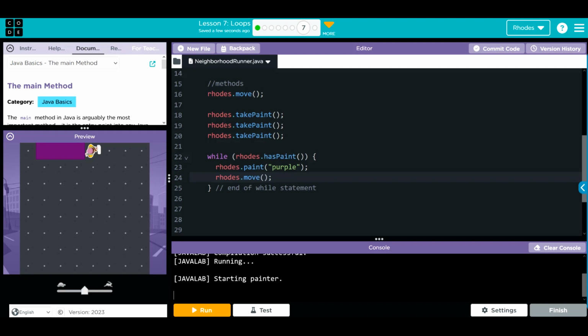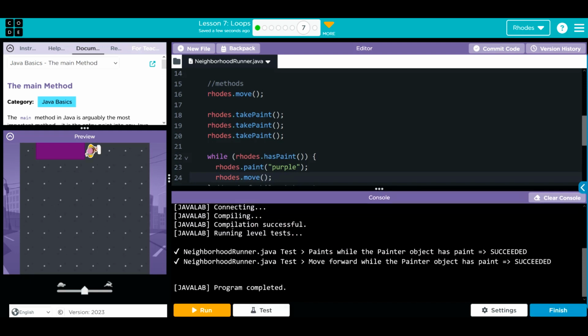And it did. Don't forget to test to make sure you fulfilled all of the requirements. And you can see we succeeded on both.